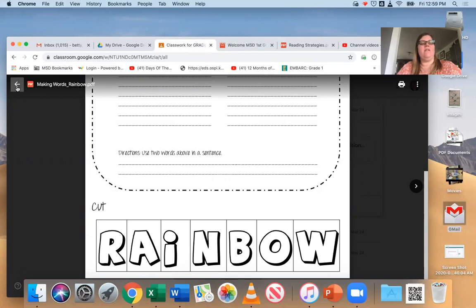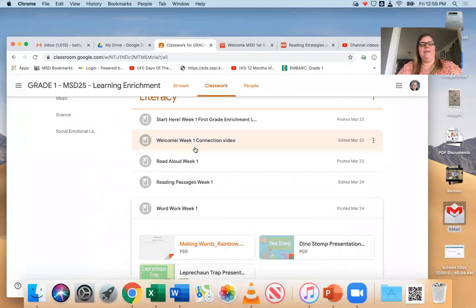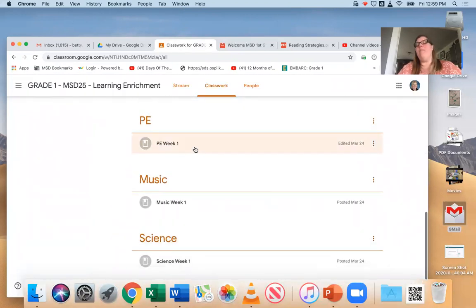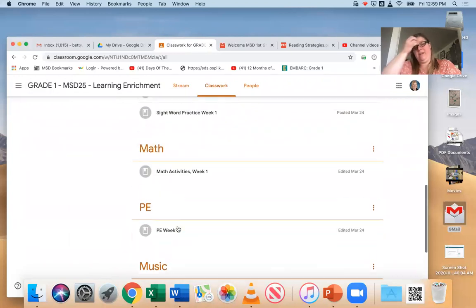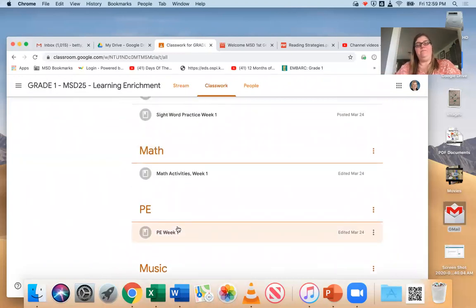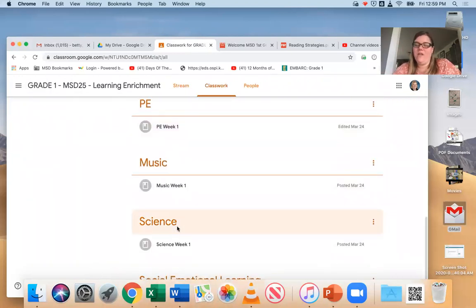again, I can use the arrow to go back. I have all these little things. About an hour a day, I'd like you to be focusing on literacy and math. Now, you also have all these other fun areas. You have your science, music, social emotional learning. So as you go in, you can do these other things.